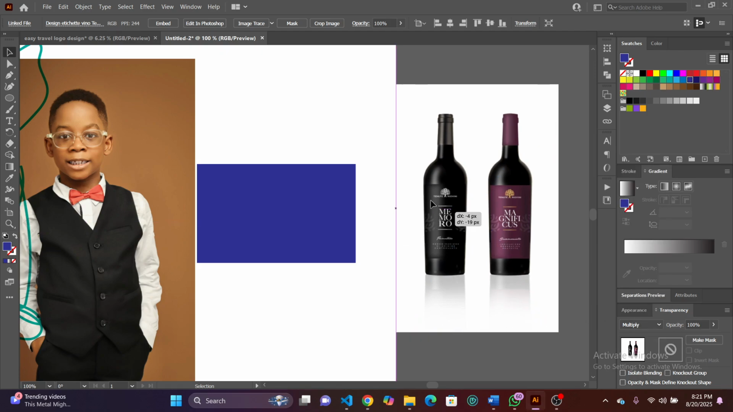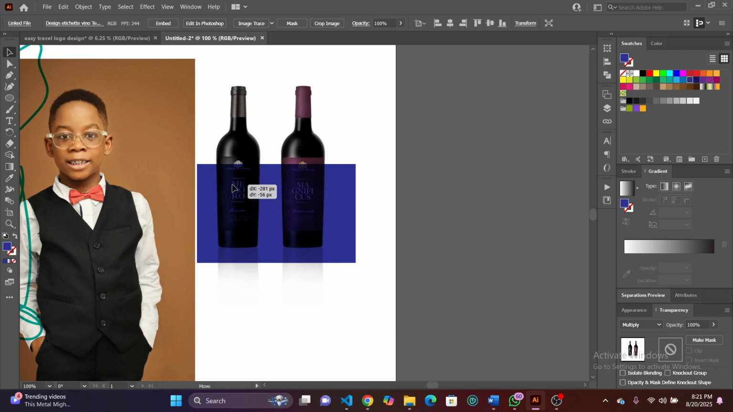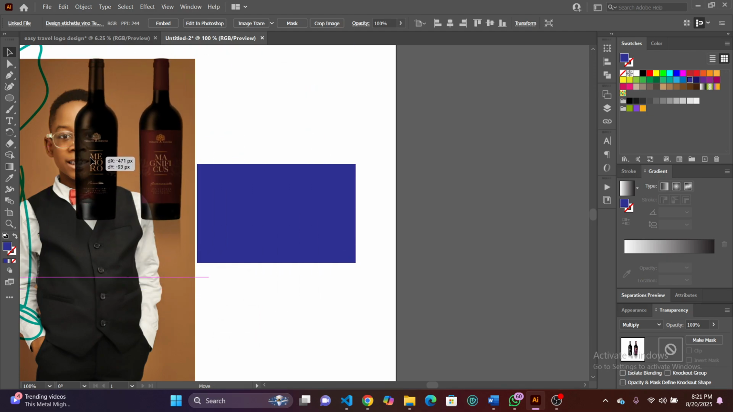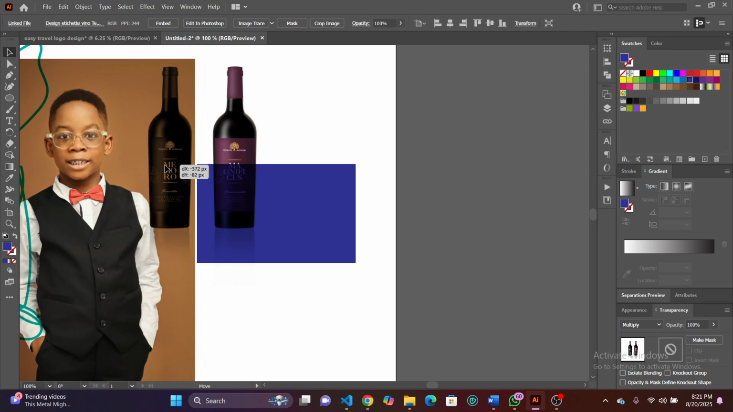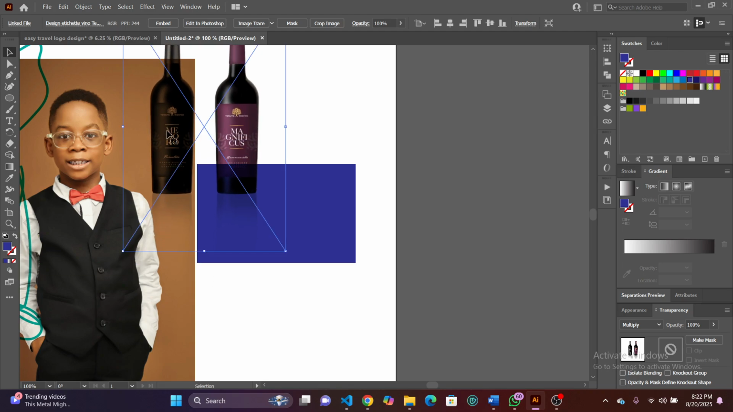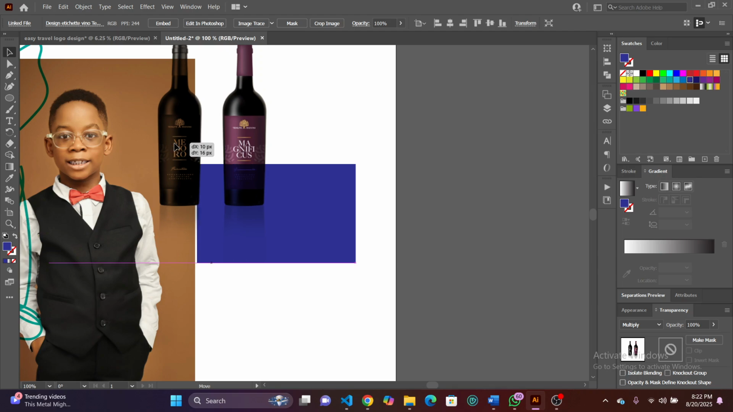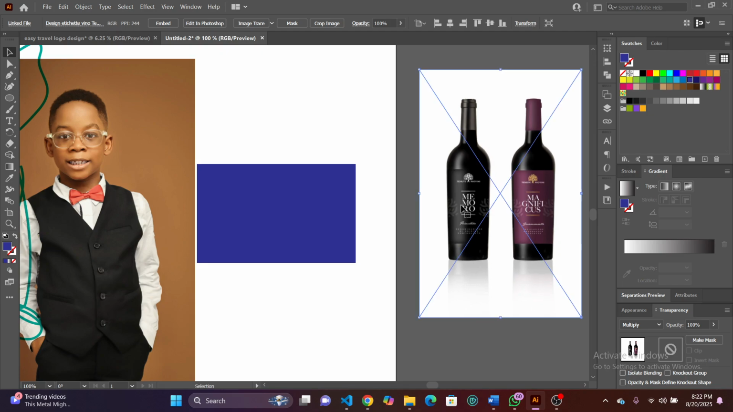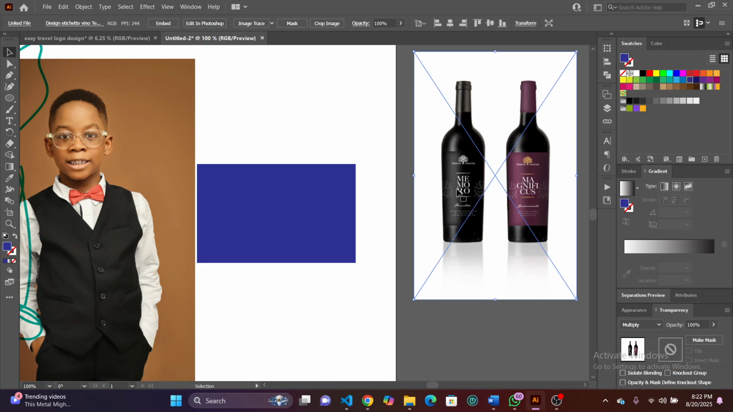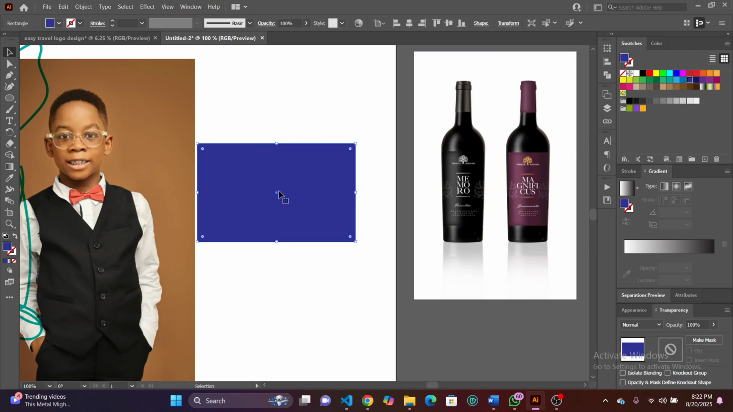Is that a question? How did you use multiply to do that shadow effect of the bottles? The image was already like that. I've not added any shadow effect. This is an image, right?